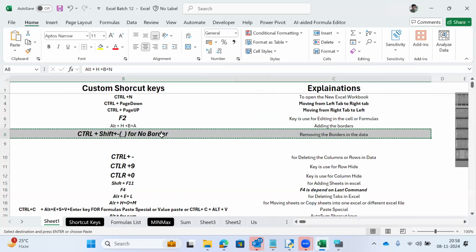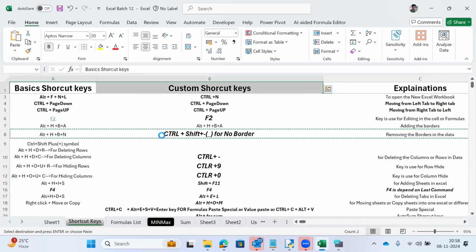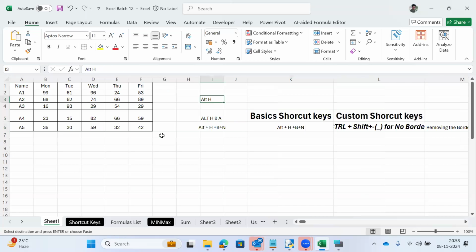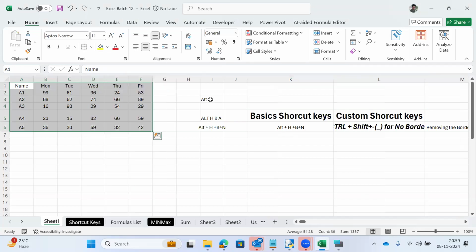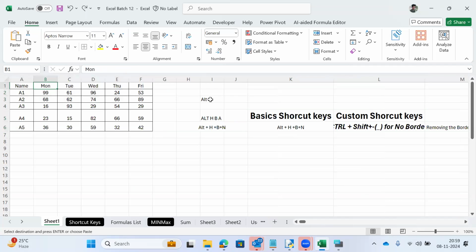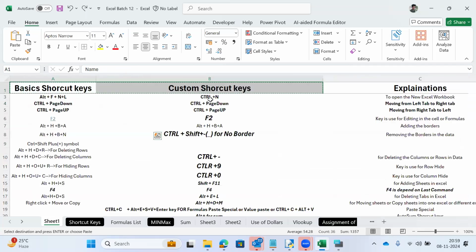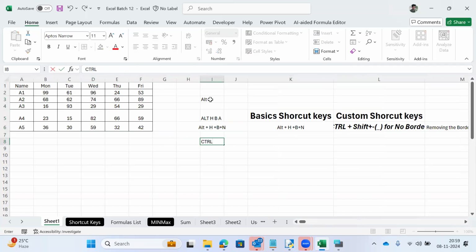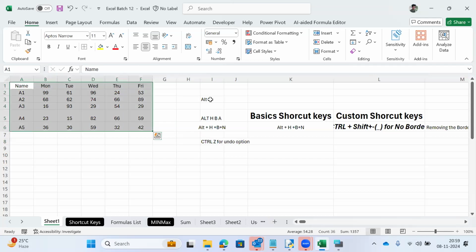So this is your basic shortcut, and with the help of basic shortcut keys, we have removed this border. Alt H B N, now the border is removed. Now again I pressed Control Z. The undo option, you know about it. Control Z is for the undo option. I hope you are aware of it. Alt H B A.